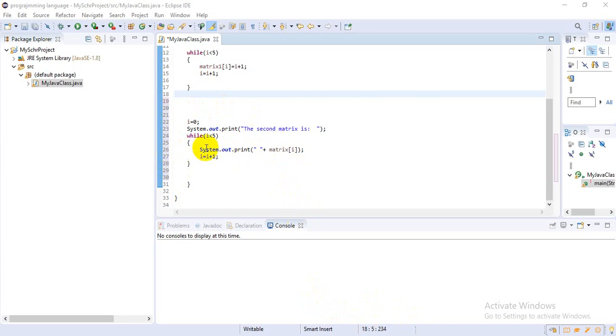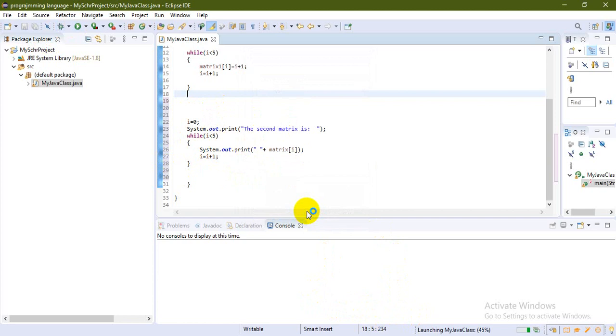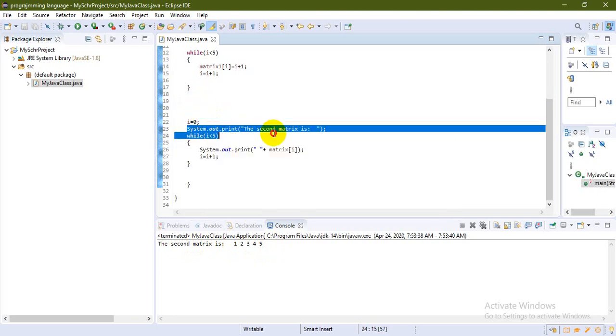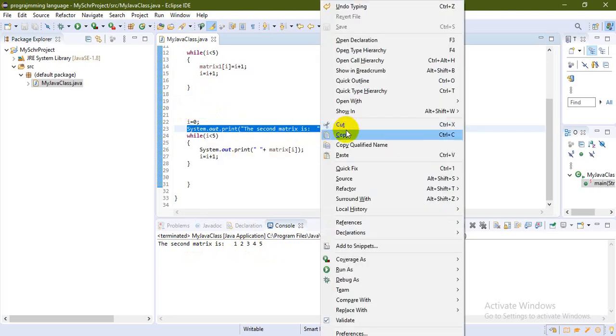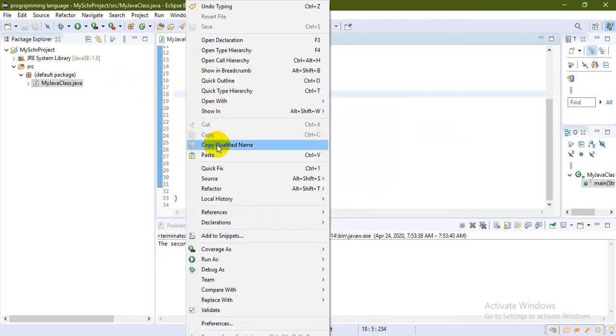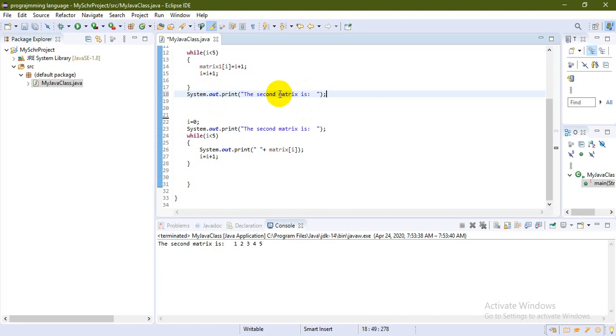So the next thing to do now, in order for me to print it, I'm going to see what was the value. I see it gives me 1, 2, 3, 4. So this is the second matrix. The second matrix is 1, 2, 3, 4, 5, exactly as what I thought. Now let me print up the first matrix. So I'll first type here, copy this one, I'll paste here. When I paste here, this is the first matrix.